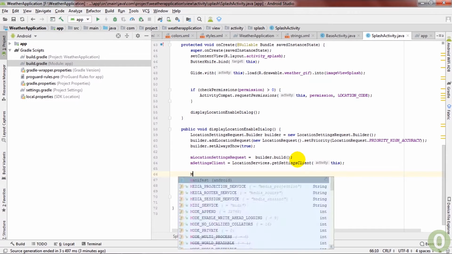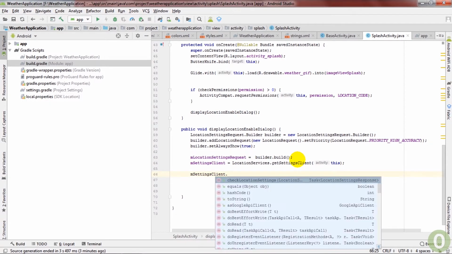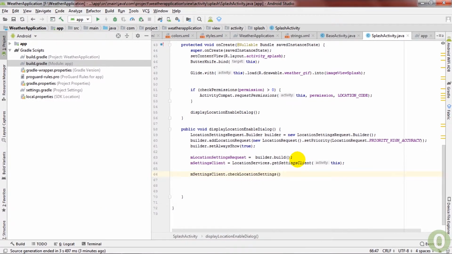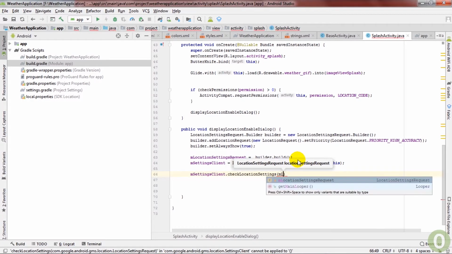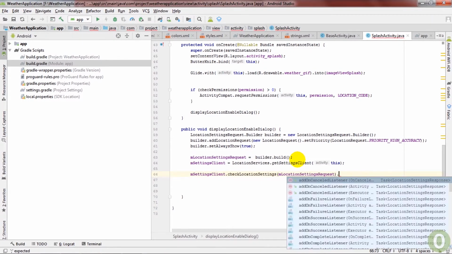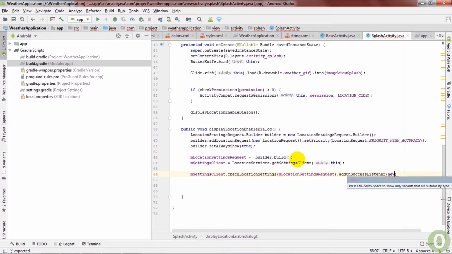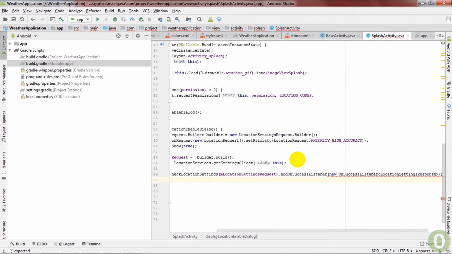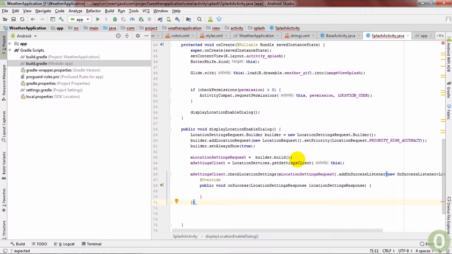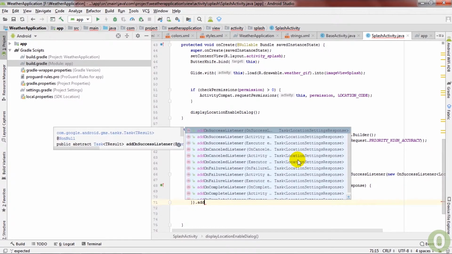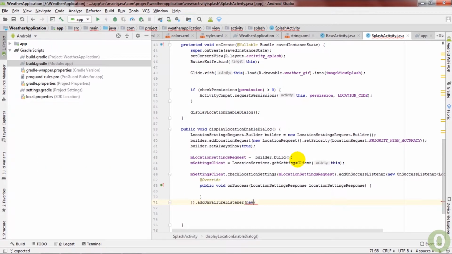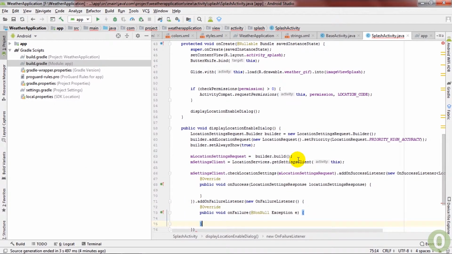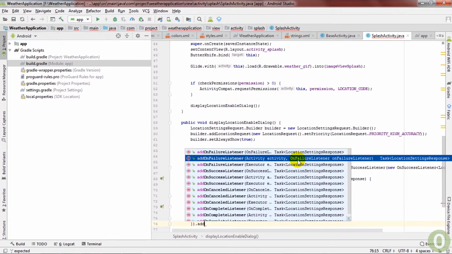So now for the callbacks, firstly I'm going to check the location settings here, adding the location settings request. This is the main thing. Now I'm going to add the listeners here. Firstly I'm going to add the success listener, a new success listener, and after that I'm going to add the failure listener, and at last I'm going to add the on cancel listener.